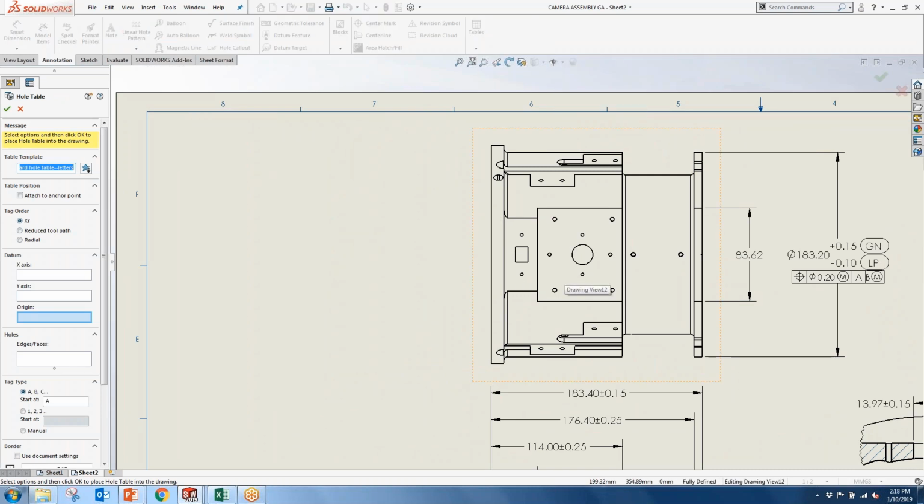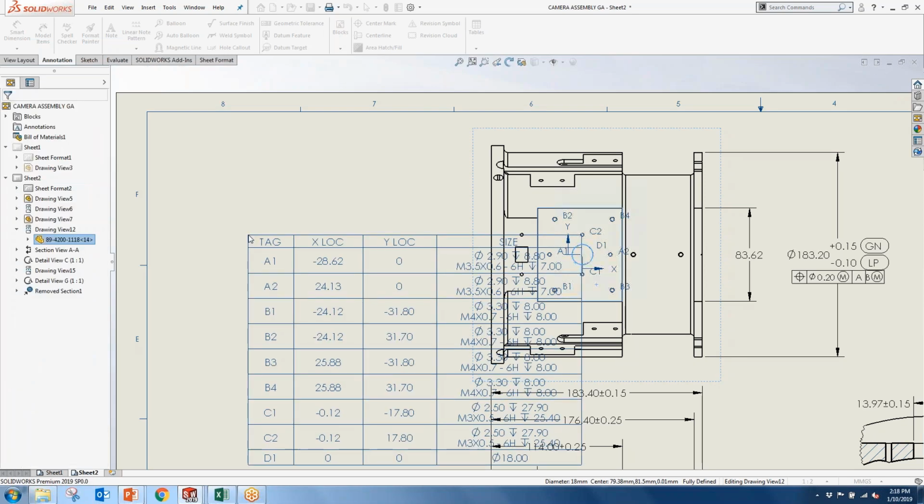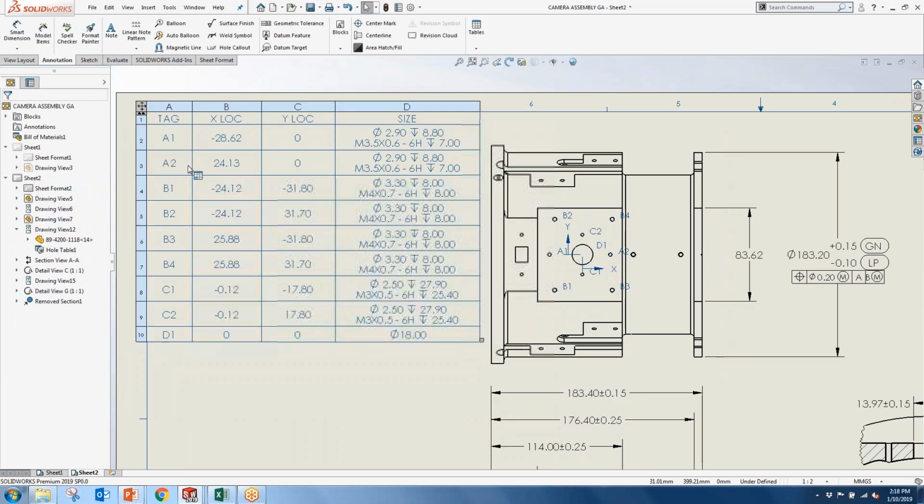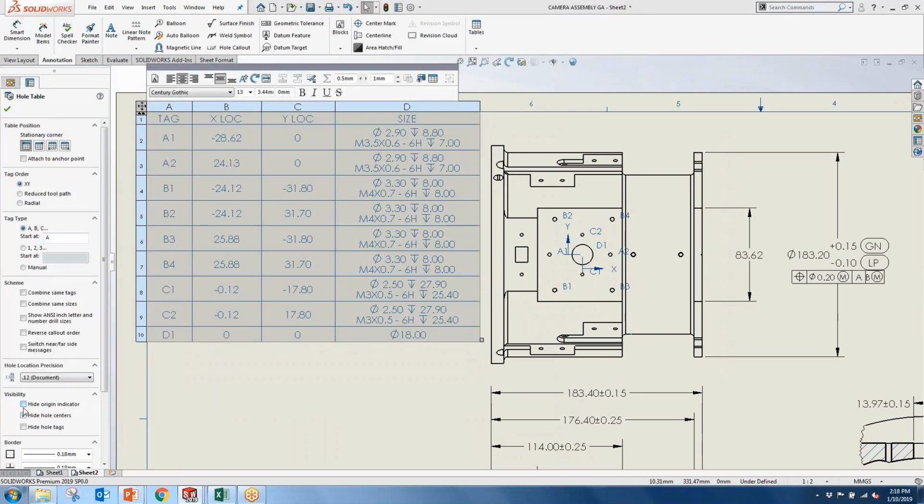And then next, we'll take a look at our hole tables. So hole tables have seen improvements, allowing us, when we create them, more capabilities and tweaks that we can make.